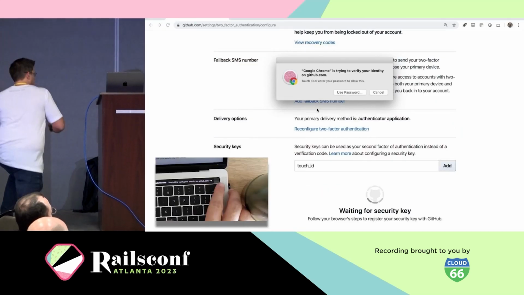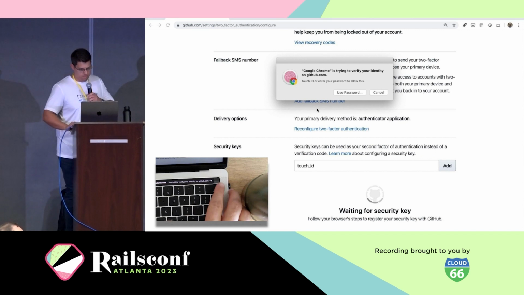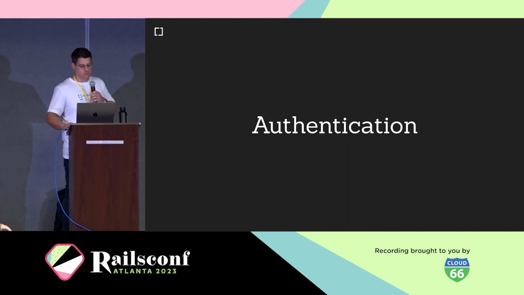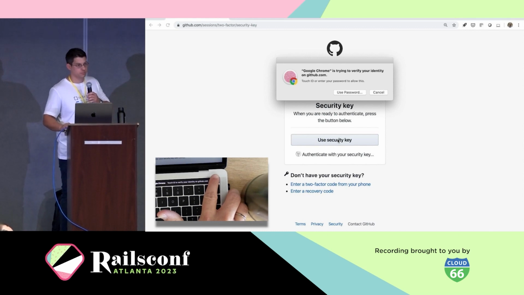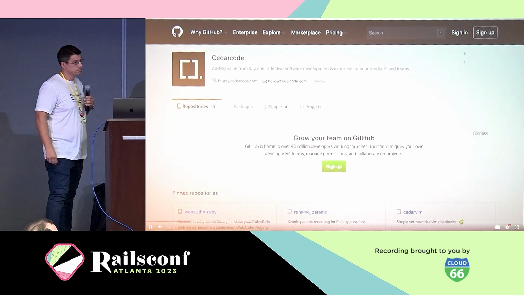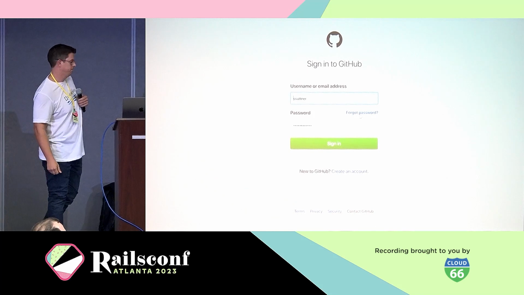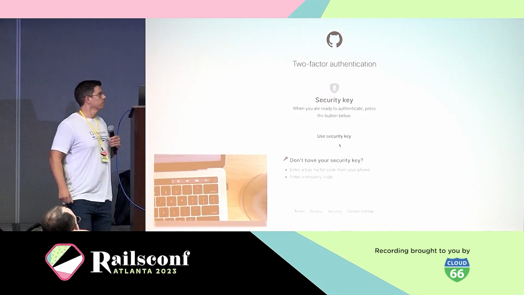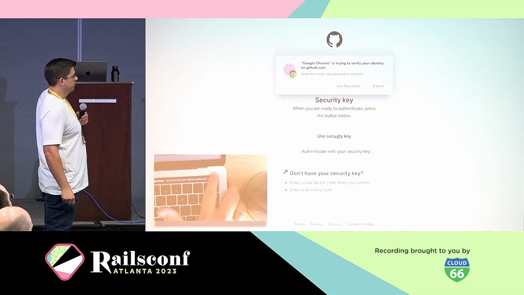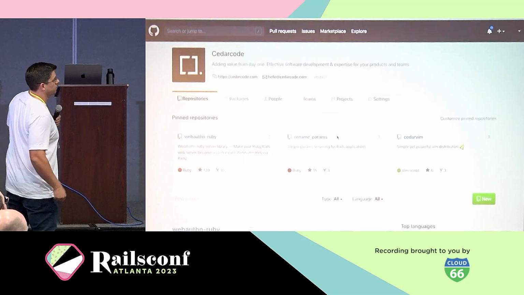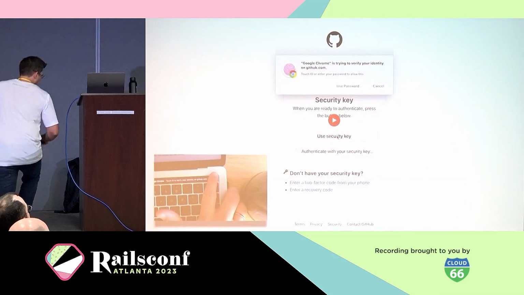Cool. So here's how the authentication process goes for the credentials that I've just registered. Using the Touch ID as the second factor, I use my password as the first.